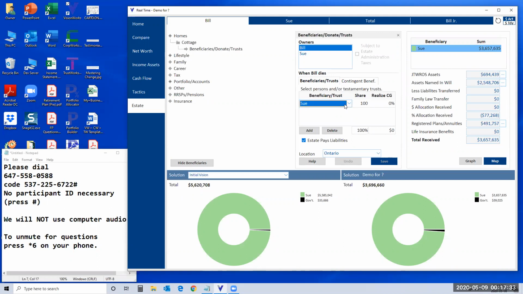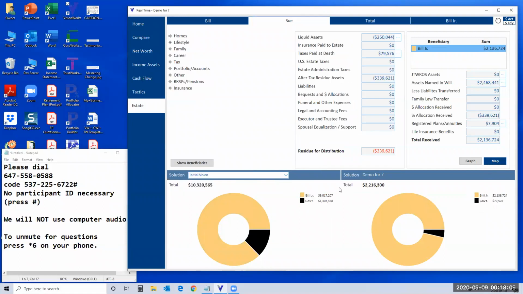And then I could, for instance, go in and say, well, what would happen if Bill Jr. is the beneficiary of the cottage that's in Bill's name? This is the standard example we use. And then we can see what happens over here, what Sue gets versus what Bill Jr. gets versus what the government gets, as compared to what happens if we are leaving the cottage to Sue. Much less in tax, obviously, because of the tax-free spousal rollover. But on the other hand, we can also see what ends up happening when everything goes to Bill Jr. and what the government would receive.